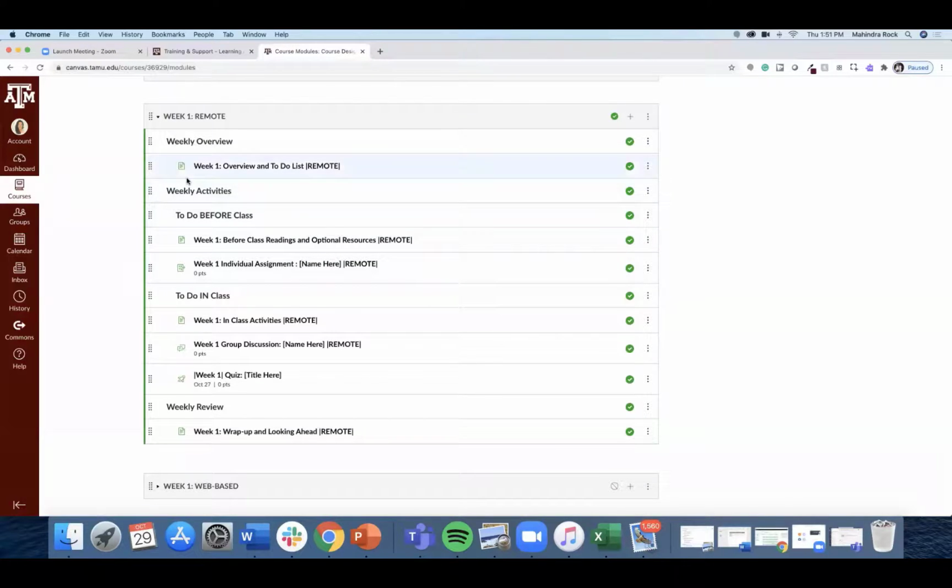And the icons too. These are universal icons. This is a page where typically content is listed. You might embed an image or some videos here for students to review. The icon with the pencil means that they have to do something. It's an assignment, an individual assignment.